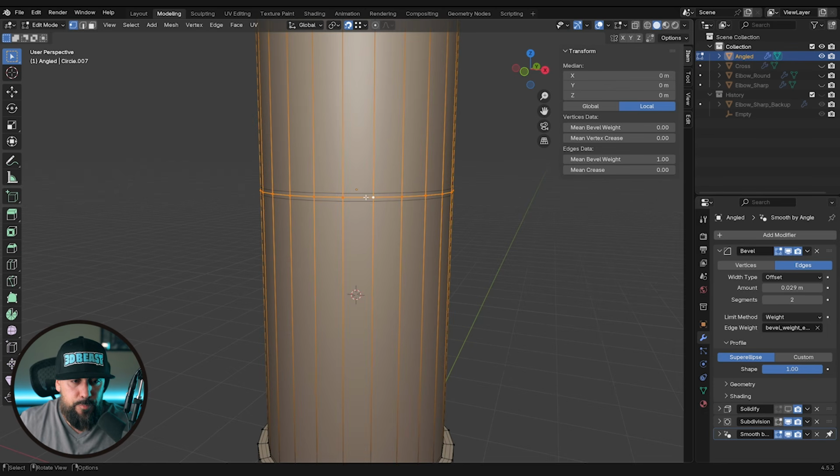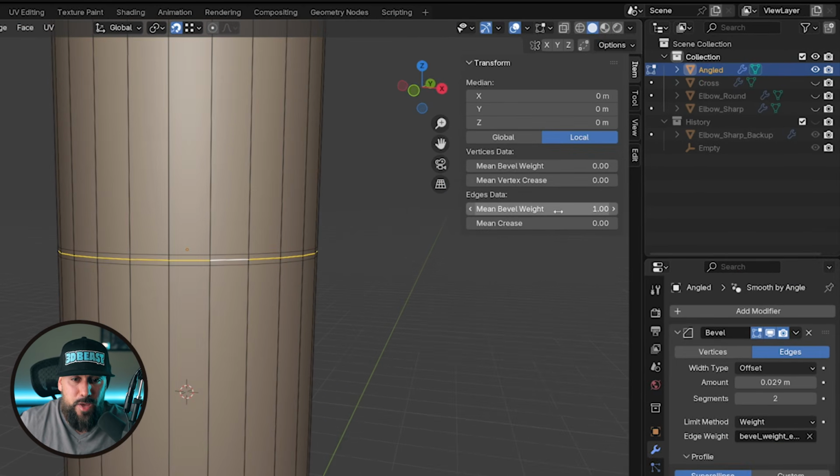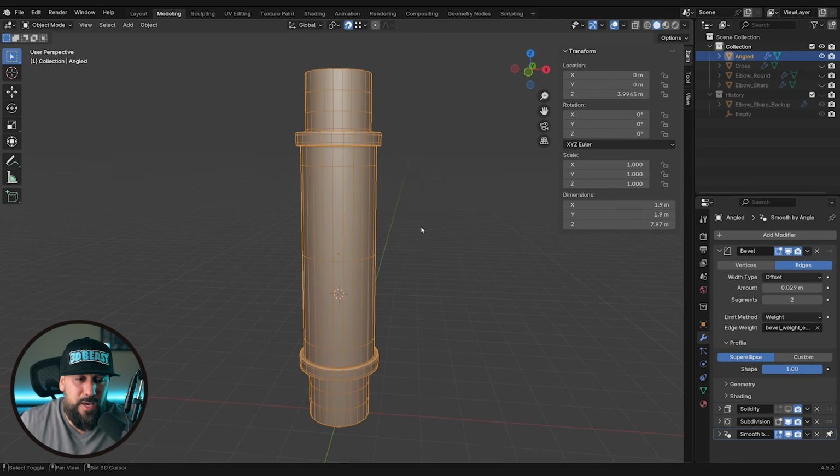So I'll go in here and select this loop, and you see that we have a mean bevel weight. So I'll hit 0 here, and that's going to clear out that bevel in the middle. From this point, we want to go ahead and duplicate this. This is going to become the cutter that's going to connect at an angle to create this final shape.